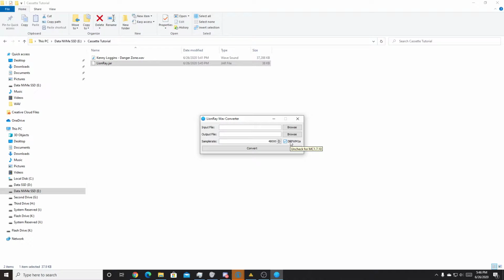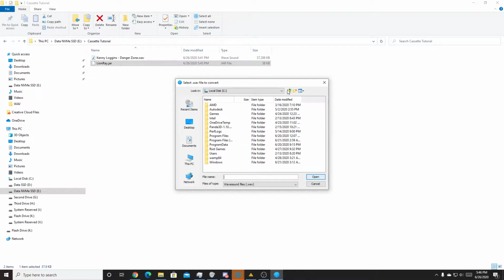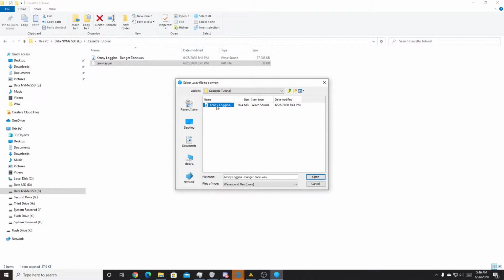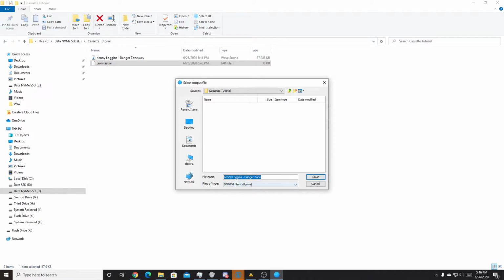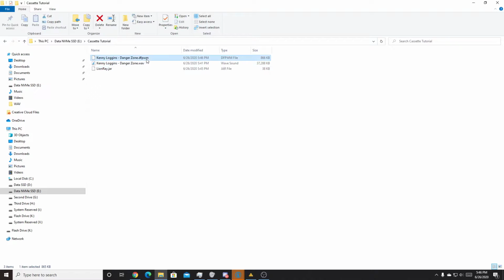If you're on Minecraft 1.7.10, then you're going to uncheck this. If you're in a higher version, then you'll want to keep it checked. You're going to browse to your input file, wherever that is. So in my case, it's on a completely different disk. So you're going to take your file, and then for the output file, you'll just hit browse. And if you want to rename it, then you can. Otherwise, you'll just hit save, and then click convert. That is going to convert it to the file format that the cassettes in Minecraft use.